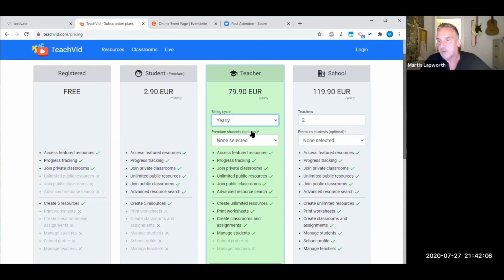You can add premium students as part of your subscription. This is not necessary, as it states here, they are optional. You would only really do that if you particularly wanted to give your students premium access. That means that beyond setting them assignments and live sessions that you're in control of, you want them to have full access to all of the video activities for all the resources on TeachVid.